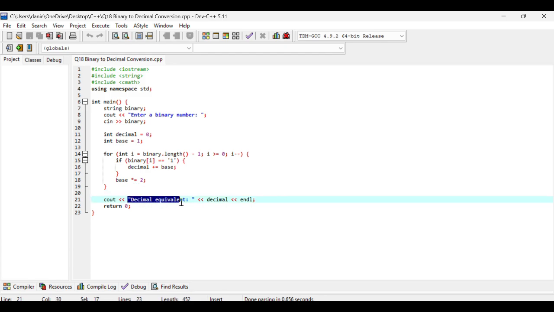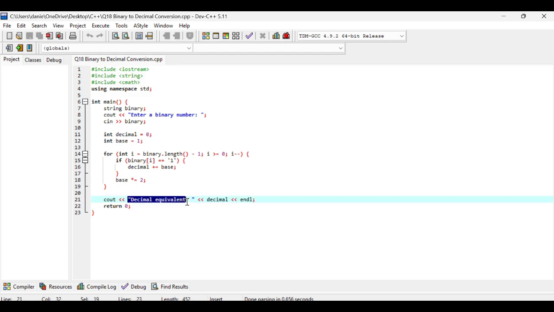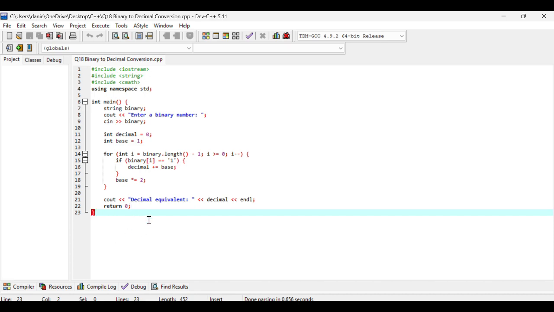That's why we are having cout. And the program then returns 0, which means it has successfully completed execution. So you write return 0. Without return 0, your program will not run.